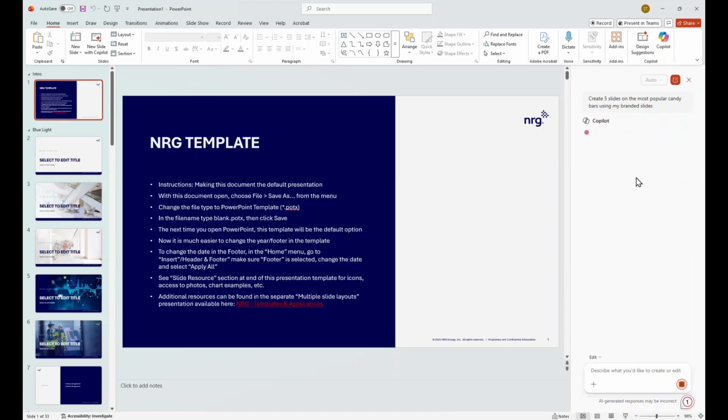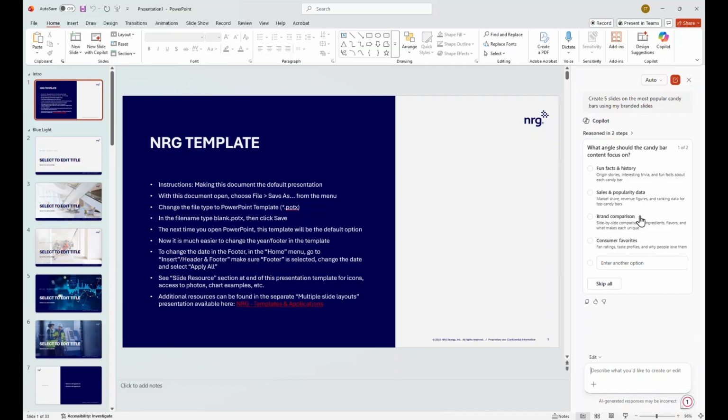And now I'm going to let Copilot run and think about how it's going to produce this new deck that's going to be 5 slides utilizing my branded content. Now, occasionally, when working with Copilot, it will come back and ask you some additional questions. So, how do I want to proceed? I'm going to use fun facts and history. And how should the slides be structured? Overview and deep dives. And then I'm going to hit confirmed.